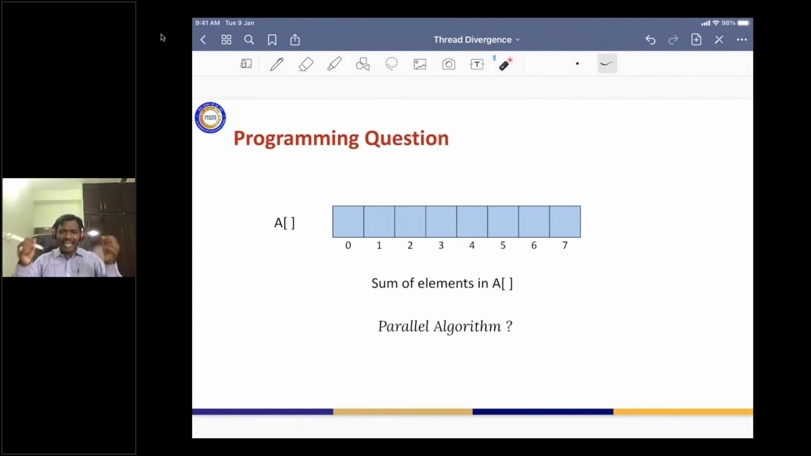An array of n numbers is given to us as an input. Now what is the programming question? We need to just perform the summation of all these elements. Finally, you give me one single value. This is the programming question. Hope you are very clear with this.